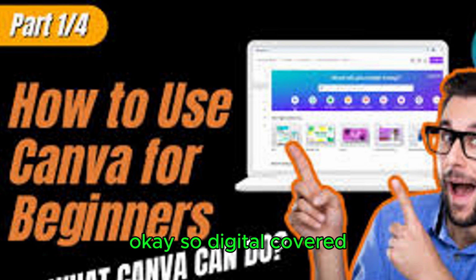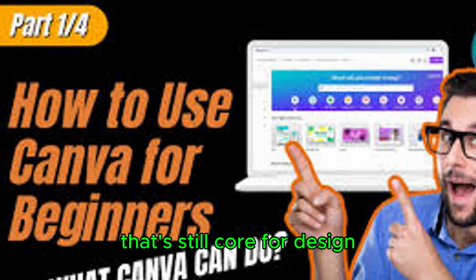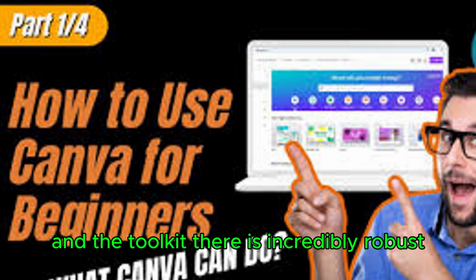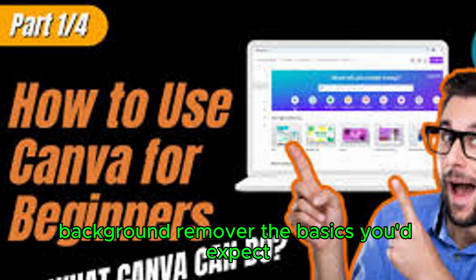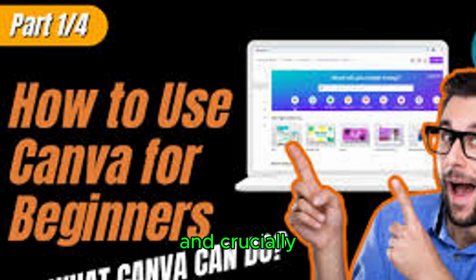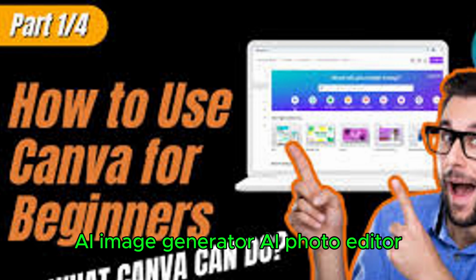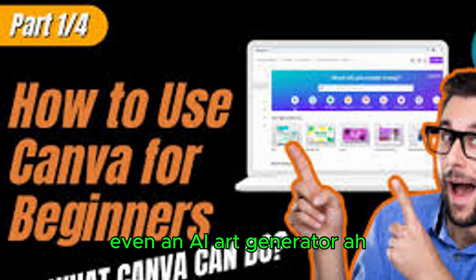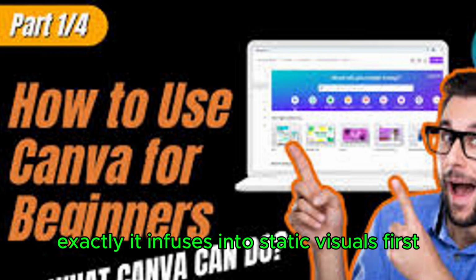Okay, so digital covered, print covered. What about handling images and photos? That's still core for design. Definitely core. And the toolkit there is incredibly robust. You've got your standard photo editor, background remover, the basics you'd expect. But then it gets interesting with photo collages, mock-ups, an image enhancer, and crucially, this is where the AI really starts to creep in. AI image generator, AI photo editor, even an AI art generator. So the magic is starting to appear even before video. Exactly. It infuses into static visuals first.